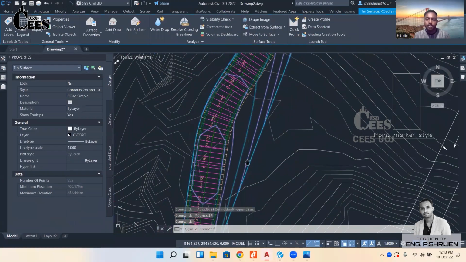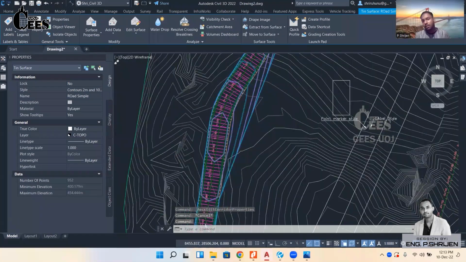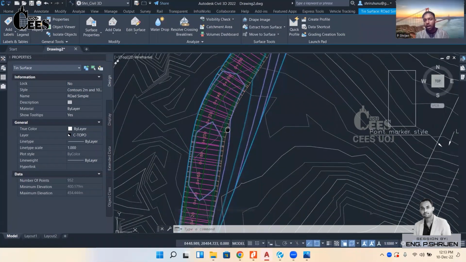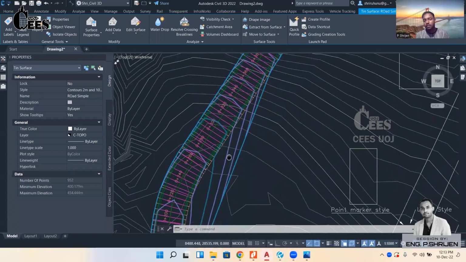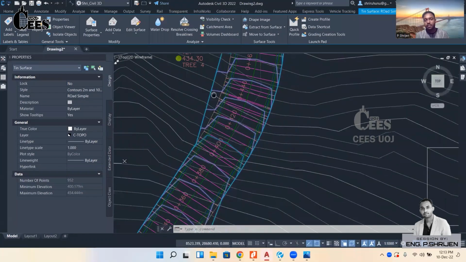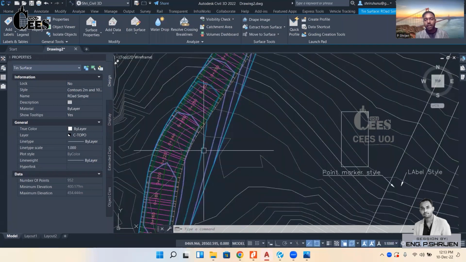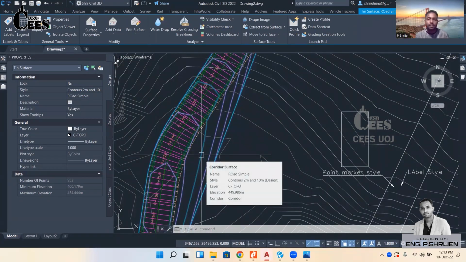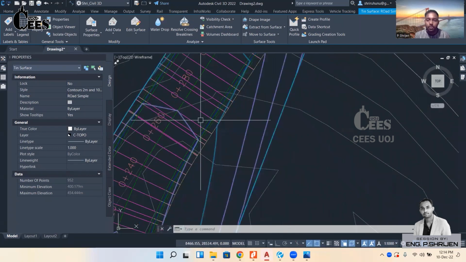If you click your surface, you can see at this point we don't have any detail, but our surface is created. So we need to restrict our surface up to this line.